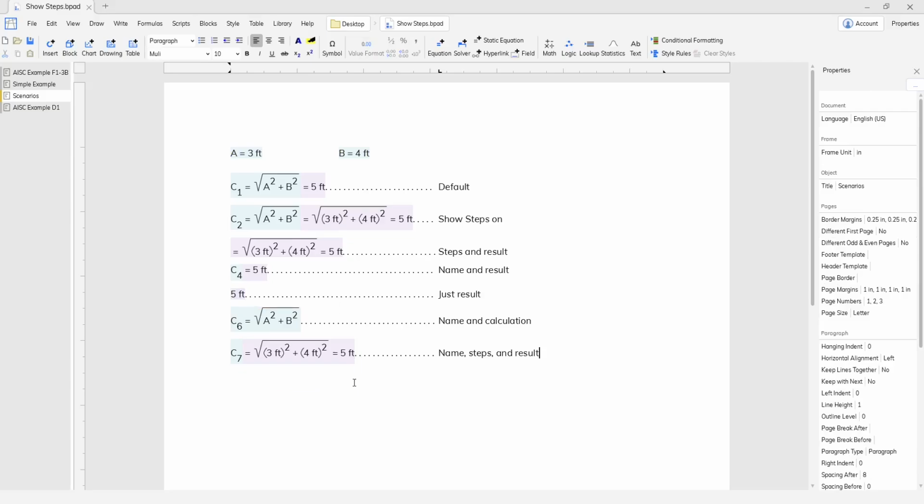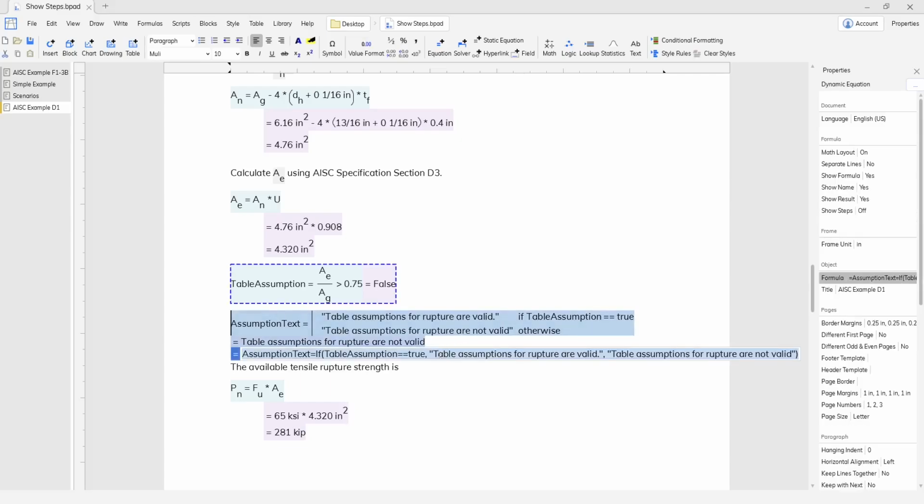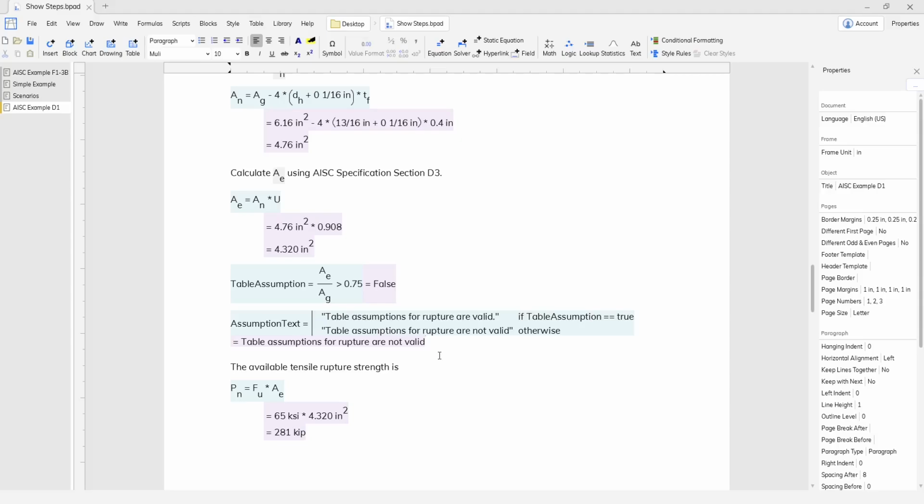And this can be a really useful way to format your equations in your document so that things can become more readable. As a simple example, I've got this AISC example. And as part of it, I want to test if this ratio is greater than 0.75, and then use text to say whether or not table assumptions are valid based on that ratio. However, having all of these names in this display for this if function clutter things up a little bit. So I'm going to show you what you can do with hiding different parts of the equation.